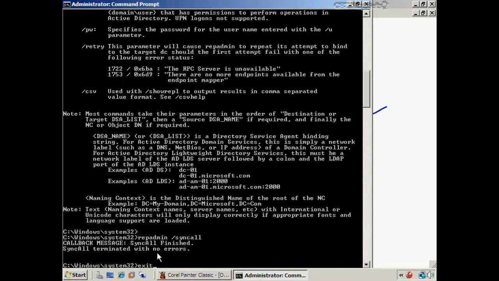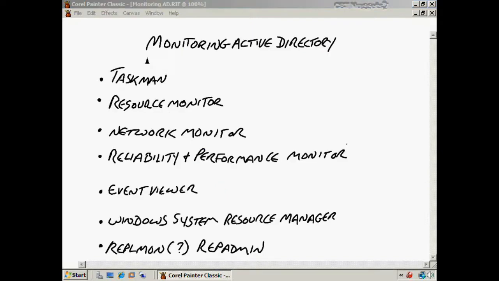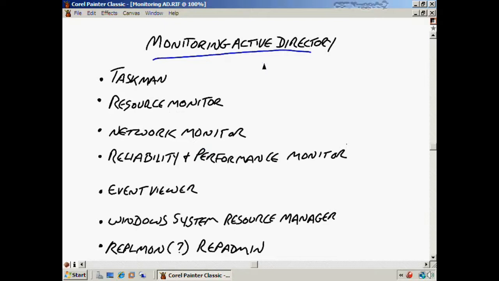But the key thing to remember here with REPADMIN is that it is a great command line tool to be very, very specific in your replication, if you like, or you could be as broad as you want and just use syncall. So let's summarize what we learned in this particular nugget for monitoring Active Directory.